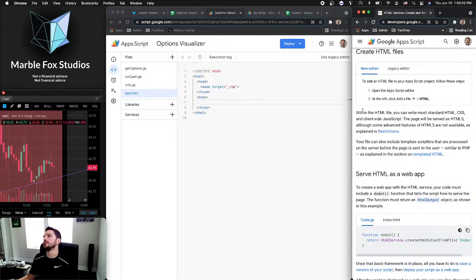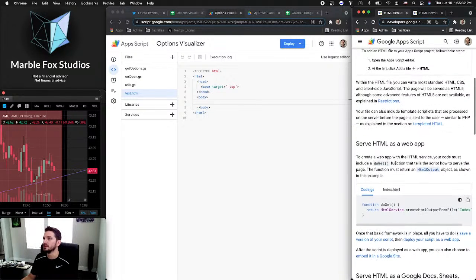All right, within the HTML file, you can write most standard HTML, CSS, and client-side JavaScript. The page will be served as HTML5, although some advanced features of HTML5 are not available, as explained in restrictions. We'll probably want to see what those are. Your file can also include template scriptlets that are processed on the server before the page is sent to the user, similar to PHP, as explained in the section on templated HTML.